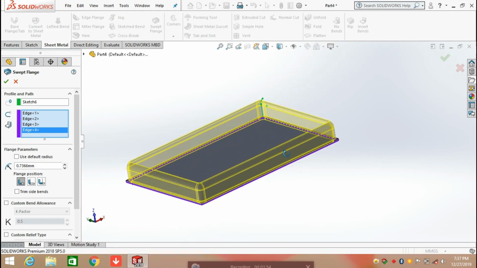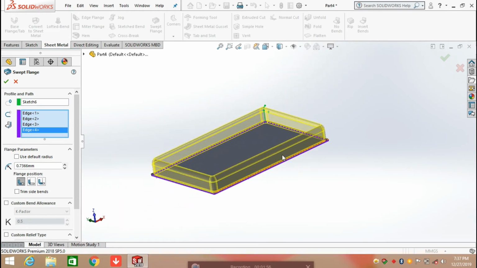Now you can see here this sketch is selected with the reference of path. Here we have flange position and bend radius. You can change it manually. So I'm entering here 2 mm of bend radius.